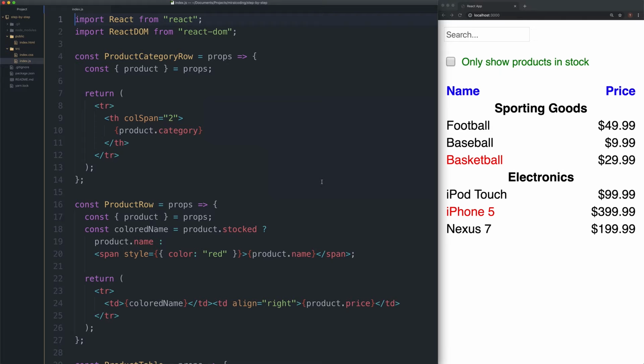For example, if you're building a to-do list, just keep an array of the to-do items around. Don't keep a separate state variable for the count. Instead, when you want to render the to-do count, simply take the length of the to-do items array.